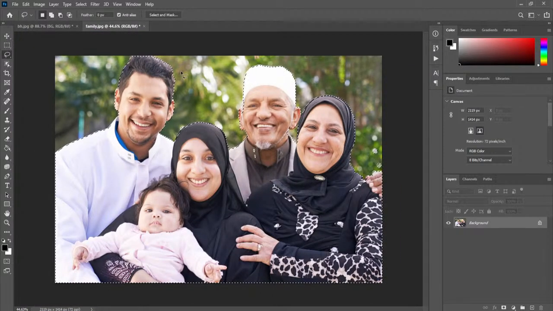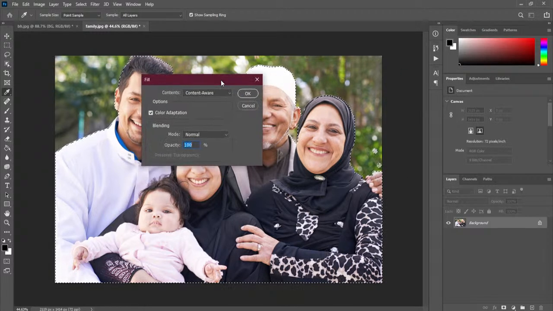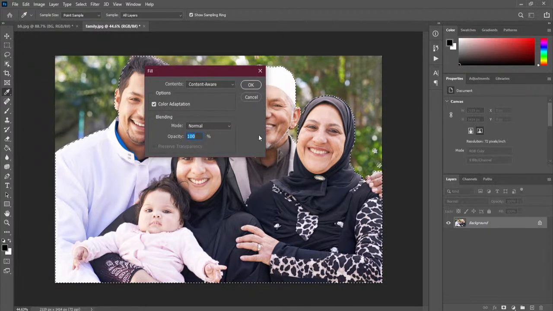Okay. And then suppose I don't want the background. So what I can do simply is that if I delete right now, it will delete the family picture. Okay. So if I take my selection option here, if I press delete, it will delete the family picture. We choose background, which is white.